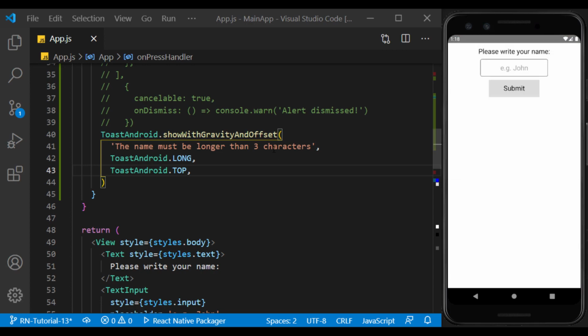So there we go, we got acquainted with alert and toast warning messages. So in the next video, we will talk about modals.